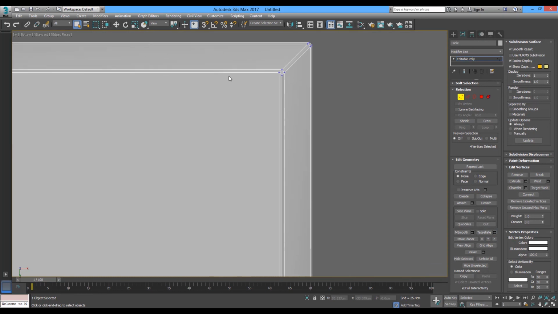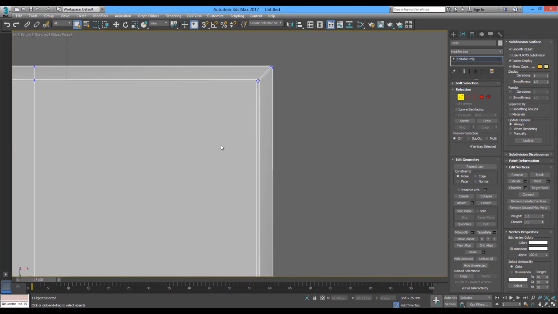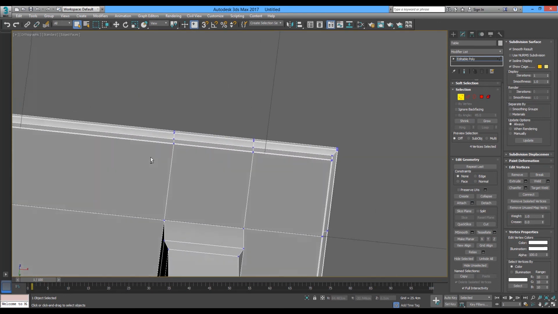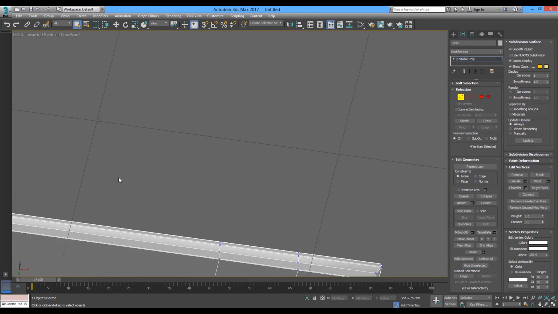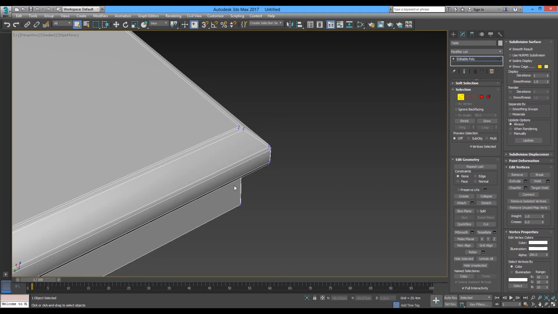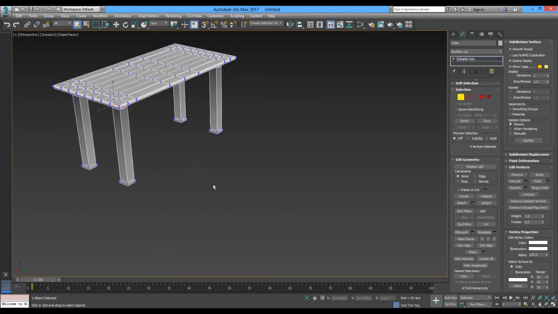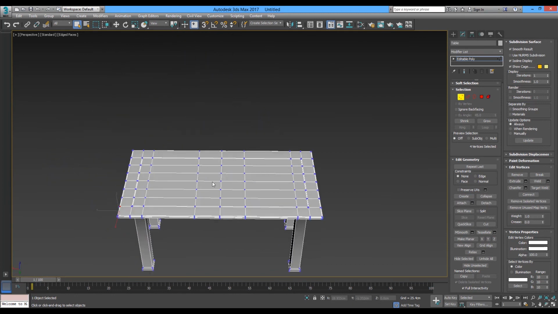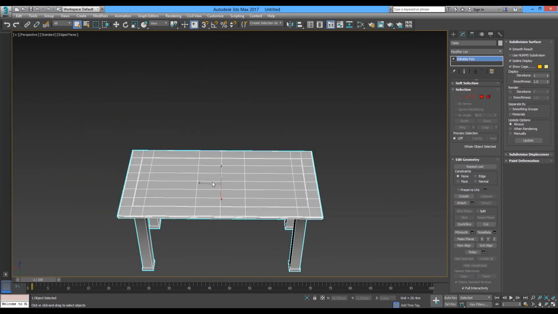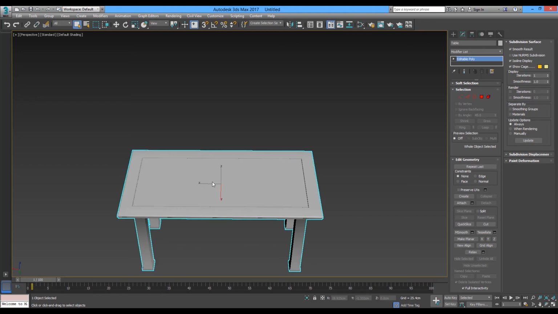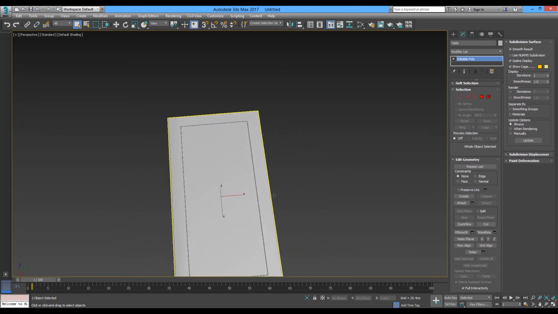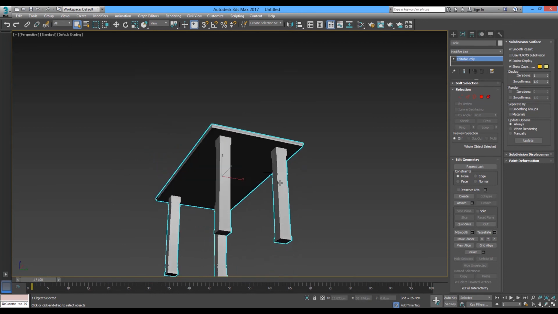And now we divided all of these polygons that were 5-sided polygons into a series of 4-sided polygons. So our topology is nice and clean. I'm going to press P to go into my perspective view and to just check what we've done so far. Let's hit 1 on my keyboard to exit vertex selection and hit F4 to hide my edge faces. And this is what my table looks like.